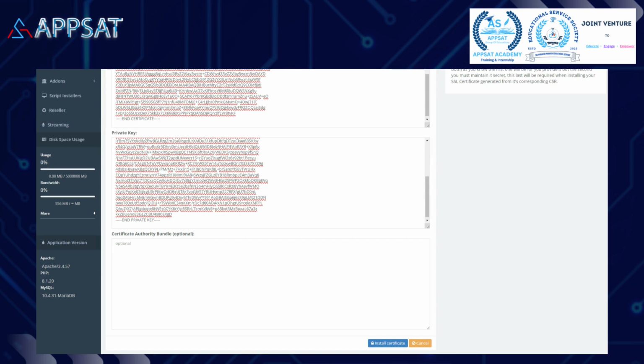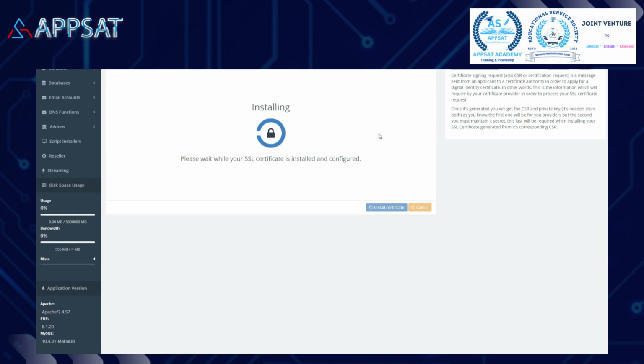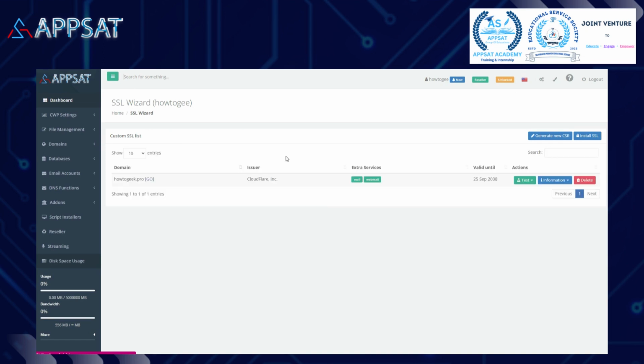Click on Install Certificate. And then click on Continue. Your SSL certificate is installed. Refresh the web page. Now you can see the installed SSL certificate.